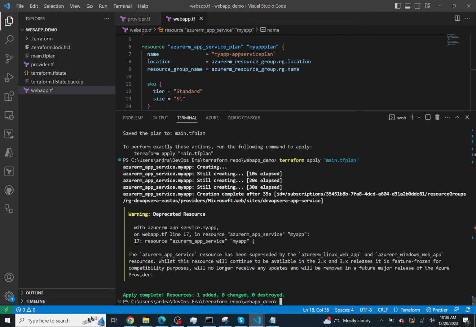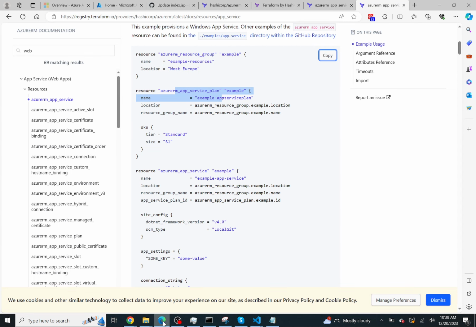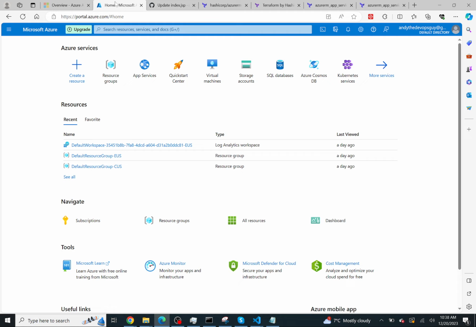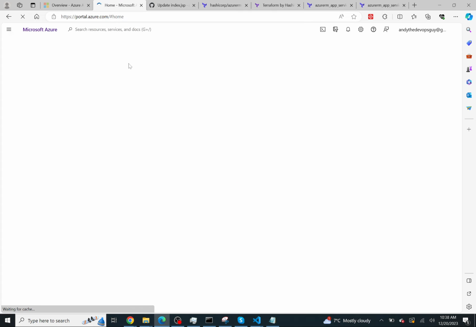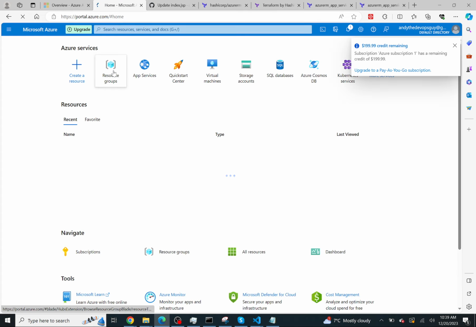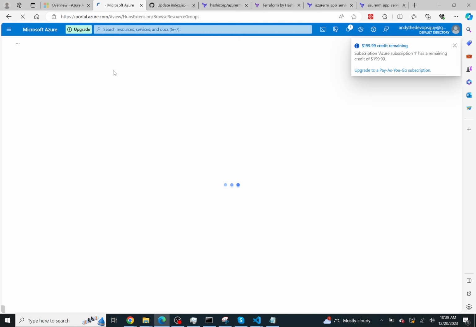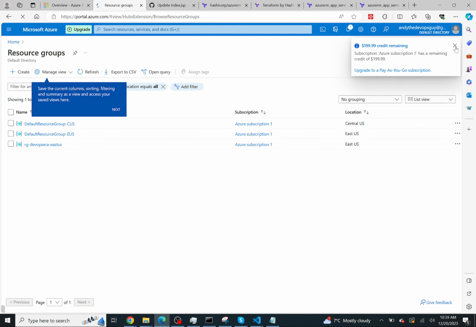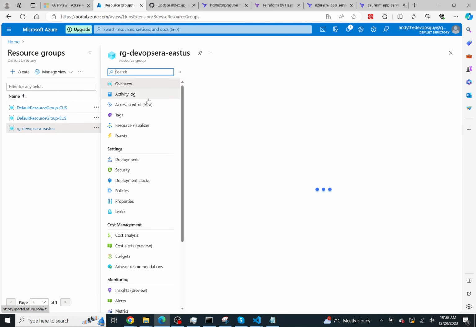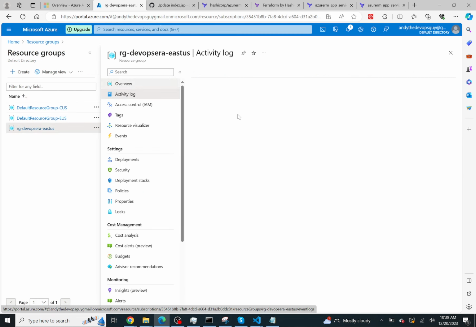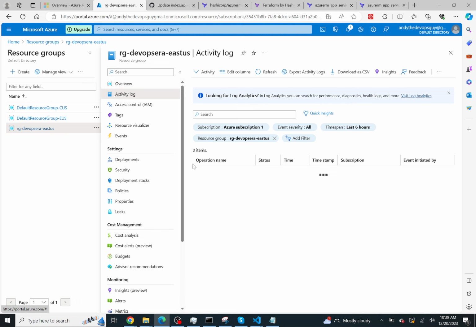Okay, awesome. So it added one resource in this run. In the previous run, it added two. Let's go to the portal. I'm already logged in to my portal. Let's go to this resource group. You can see this resource group was just created using our Terraform. You can check this in the activity log as well.